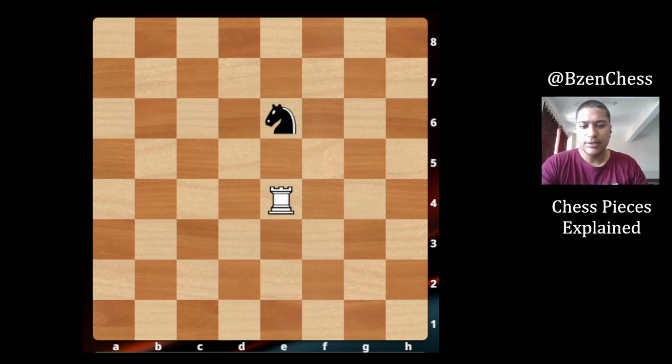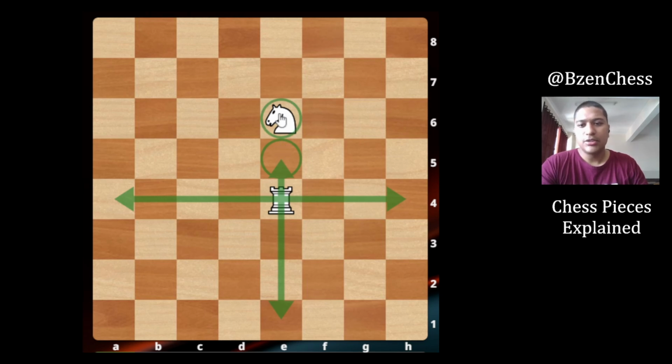And let's say, for example, there is its own piece on the way. Let's say there's a knight. So how the rook can move in this situation is it can only move up to this square, and it can move up to the squares that I had pointed out before. So it cannot capture its own piece and it cannot jump over its own piece. So the scope of the rook is limited to these squares only.